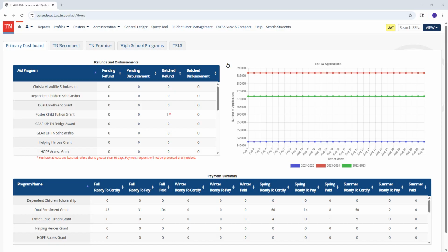Okay, to access the verification roster, you're going to click on Rosters and Dual Enrollment Verification. And don't be thrown off by the extra menu items that you see inside of FAST right now. I'm logged in as a TSAC employee, which gives me a lot more menu items than you'll have, and also the ability to access multiple schools' rosters. And I'm doing that to make it easier for me to skip back and forth between different school types and different rosters for the purposes of this video.